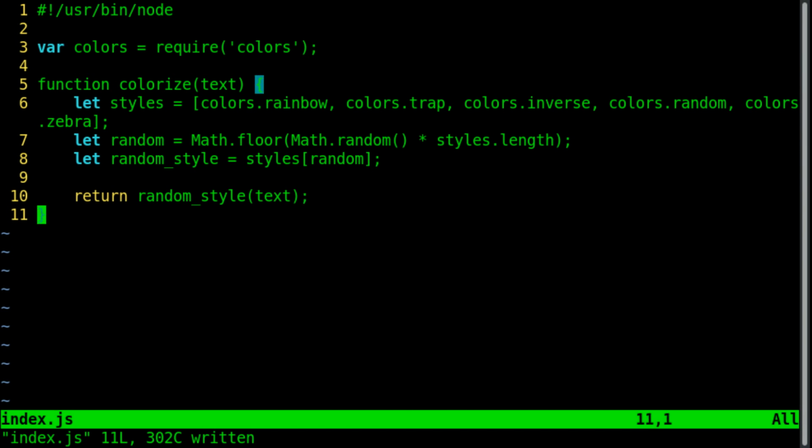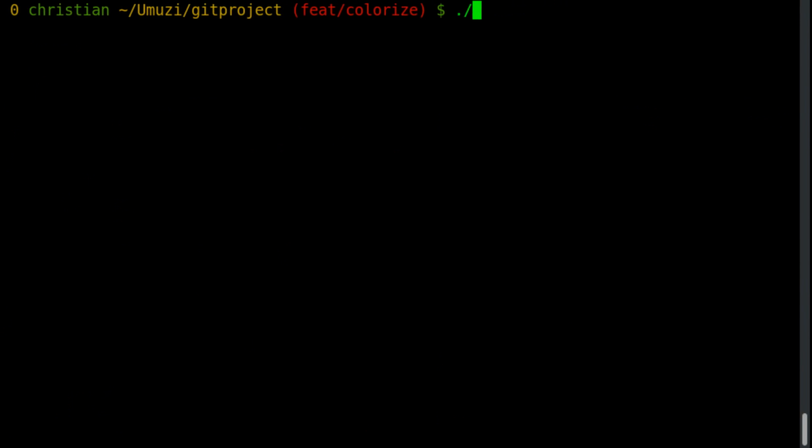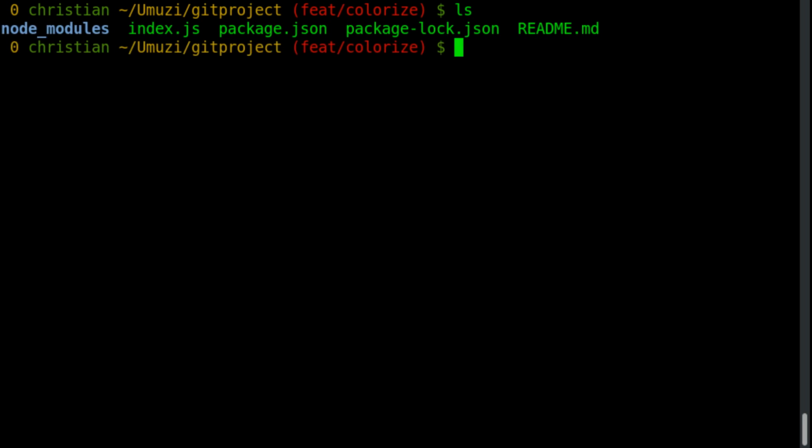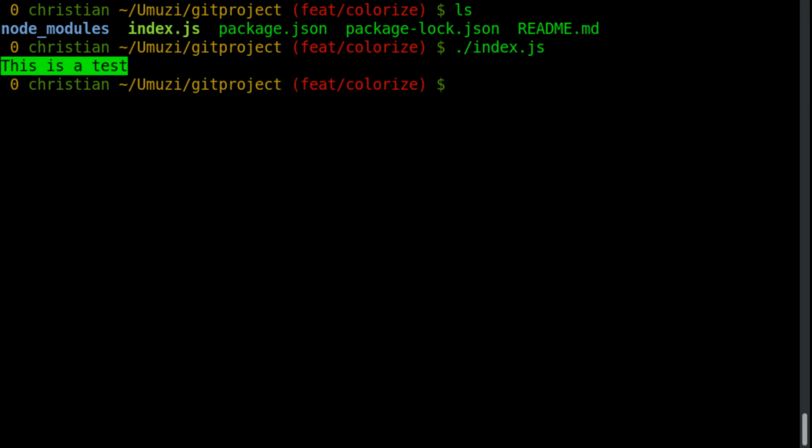Now, in order to quickly test that this works as expected, just add the line console.log colorize, "This is a test," and invoke that at the end of the file. I'm going to save and run index.js. Oh, I forgot, I need to make index.js executable. And it gave me a colorized result.